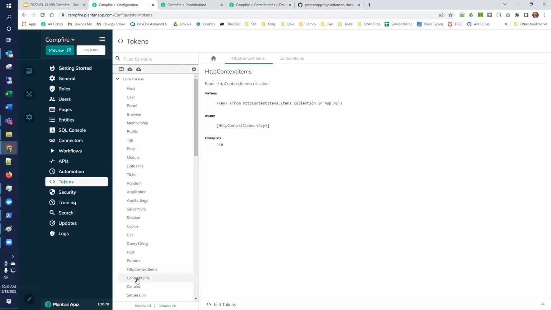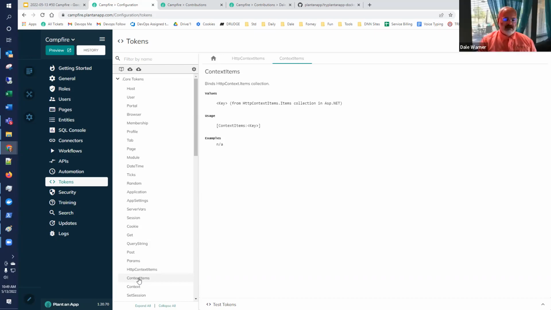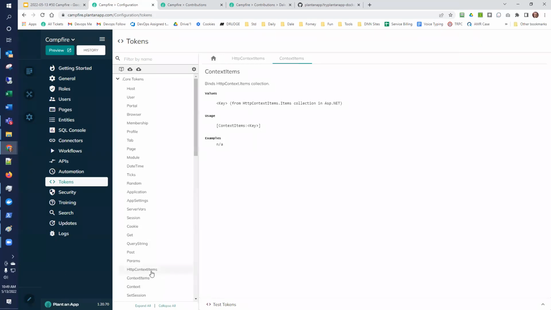Sure. So what is the question? We've got core tokens, context items, and HTTP context items, and we're trying to figure out whether these are duplicates or what the difference is. Looks like a duplicate, yeah.